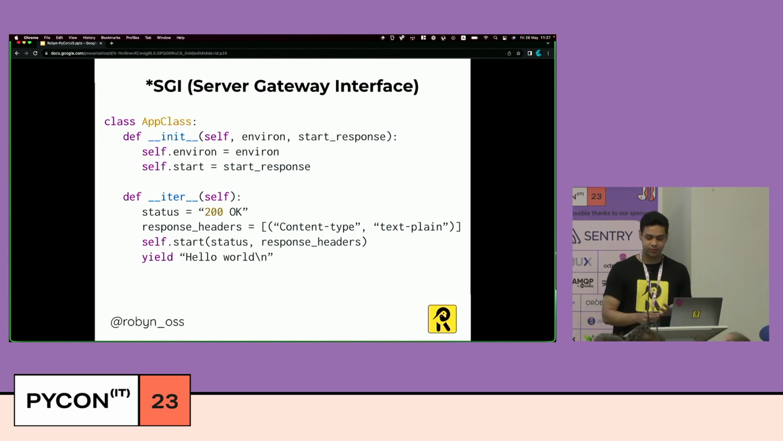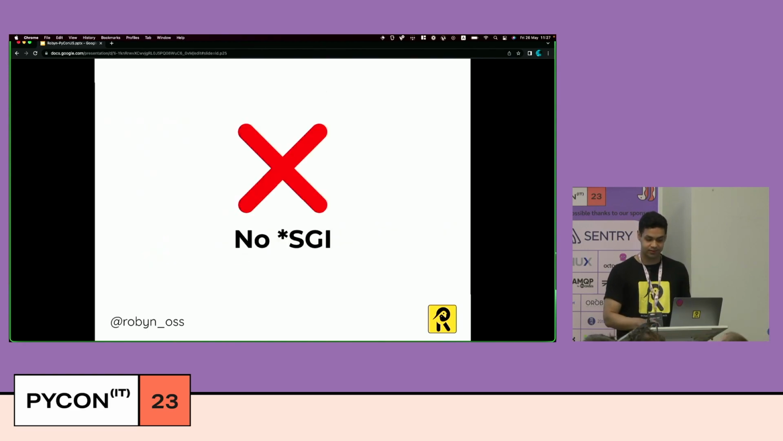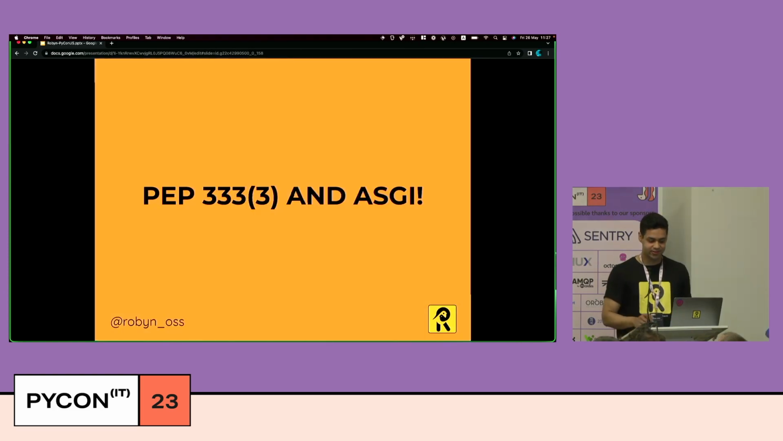So this was pretty nice because the framework developers didn't have to worry about managing the HTTP side of things, and the server developers didn't have to worry about the routing. So this was very nice. However, in Robyn, there is no SGI. You do not need one. A server is built in with Robyn, and that is one of the reasons why Robyn is way faster than its competitors. However, when I tell this to someone, their usual response is, what about PEP 333?